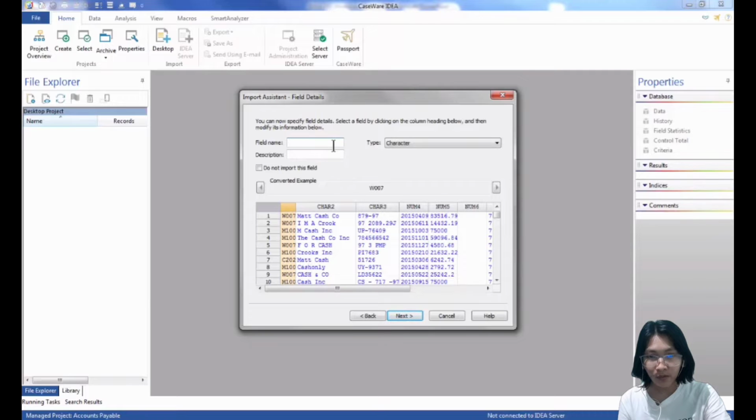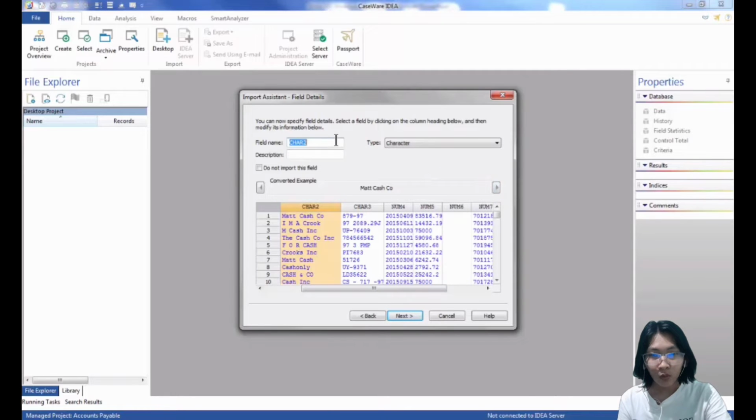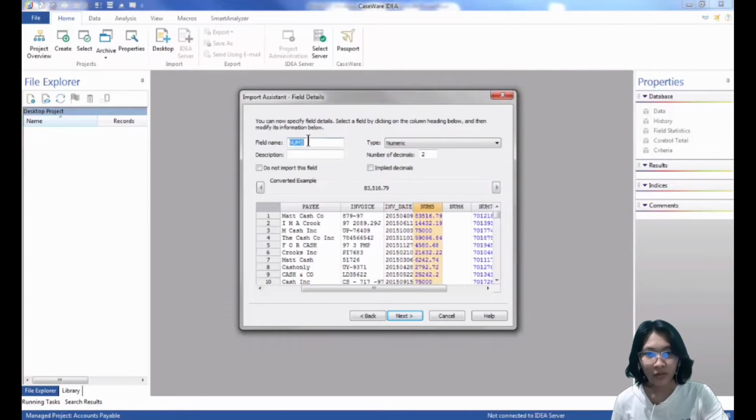Let's name the first field. Type SUPPNO, which will be referencing the supplier number. We will title the field name Payee for the second field. The third will be Invoice. The fourth will be INV_date. Make sure to select this as a date type and display the correct date mask YYYYMMDD. Click to the next field. The next field will be our amount field. It will be a numeric type and we will give it 2 decimals.